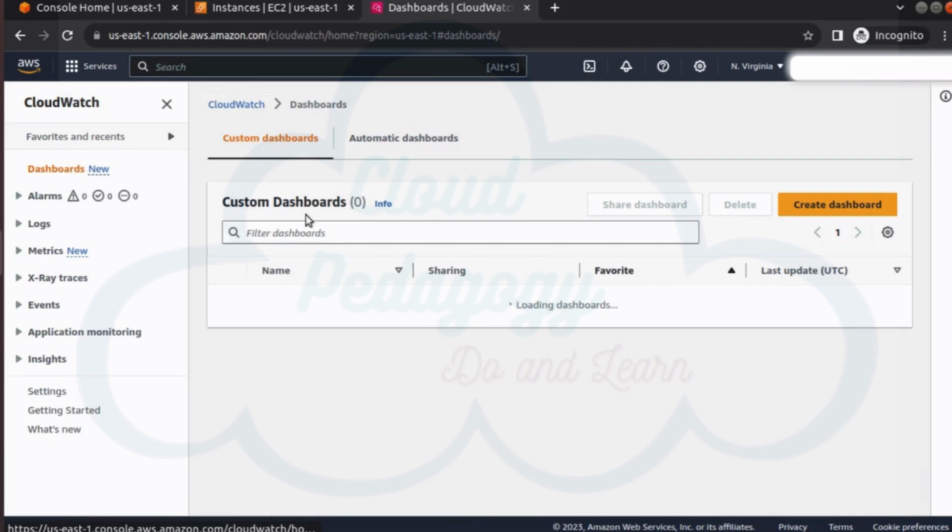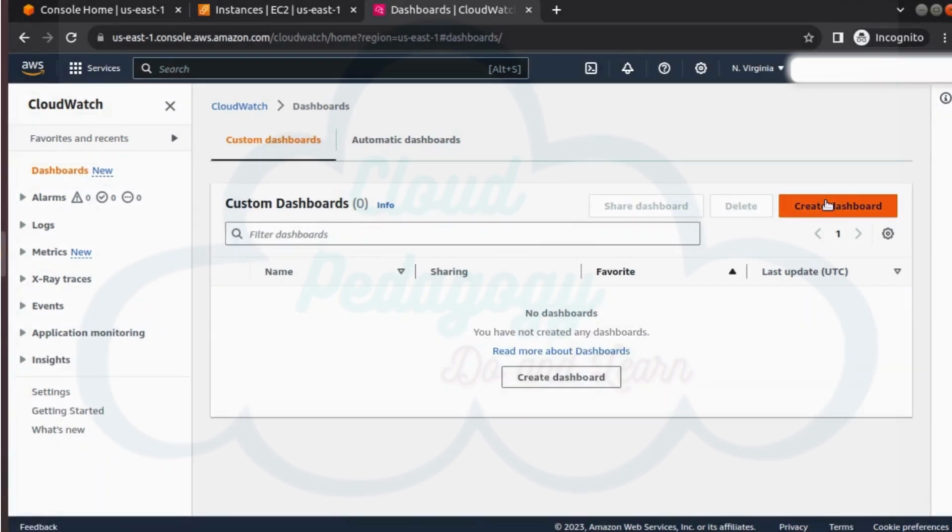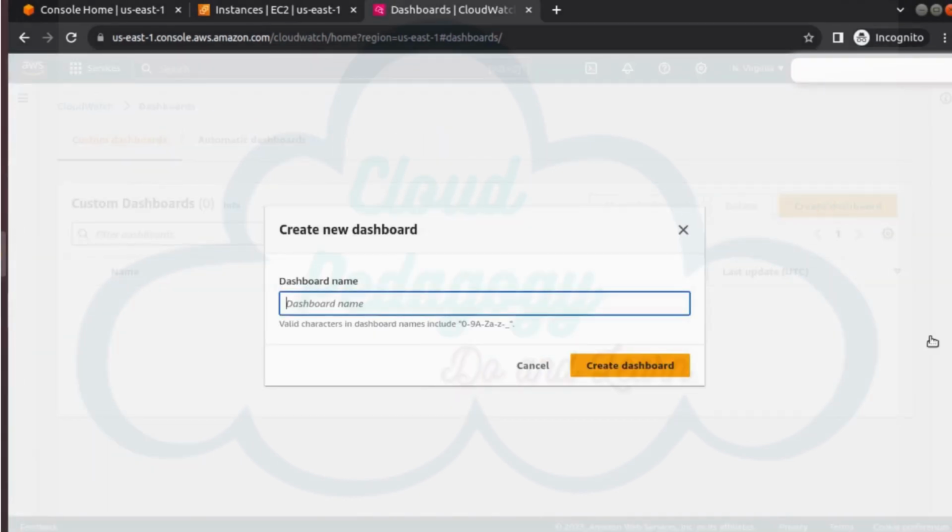A dashboard in CloudWatch is a customizable page in the console that you can use to monitor different types of resources in a single view. This includes resources that are spread across different regions too. I want to create a dashboard that shows me the CPU utilization over time for the EC2 instance. So now I'm going to click Create Dashboard, give some name to the dashboard, and then click Create Dashboard.